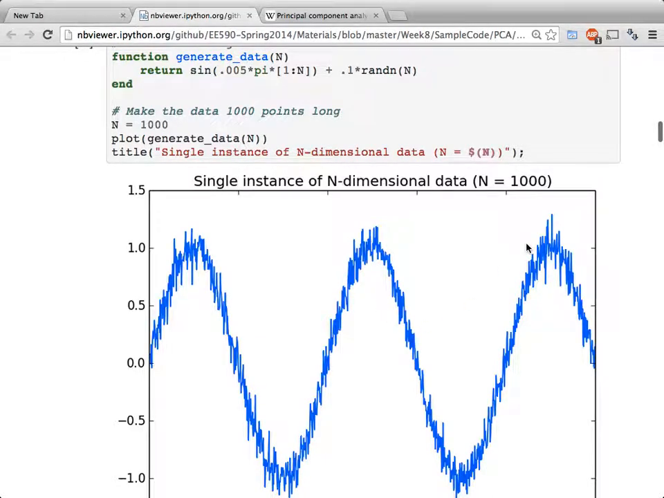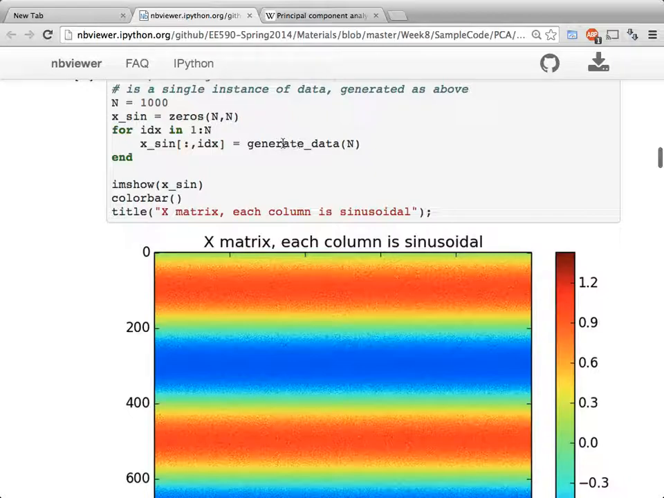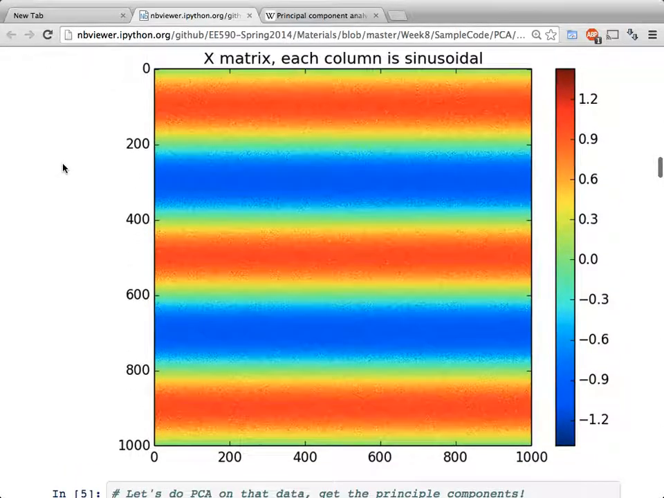So this is a single instance of the n-dimensional data. If you scroll down, we are going to do that generate data step about 1,000 times again. So we have a 1,000 by 1,000 matrix. Each column here is one of those sinusoidal things with a little bit of noise added. And so we can see here that we have something that looks really similar across the rows and is sinusoidal across the columns. Any questions about this kind of data set?